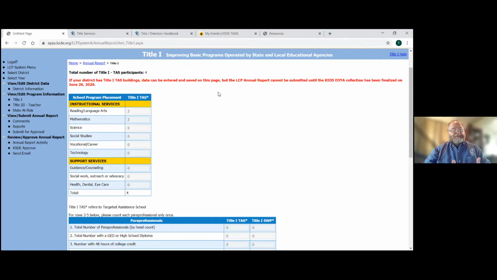So in this district example, they had 4 kids identified as receiving Title services, which, like I said below, is an awfully small amount of students, but this is a very small district. Once you have that number in here, based on the kids' final data, you can enter the information in this next section. So they have 2 students that received reading and language arts services through the Title I program, and 2 that received math, for a total of 4 students.